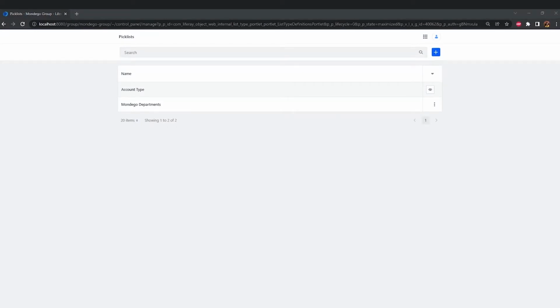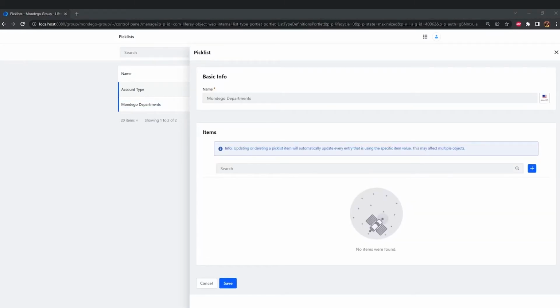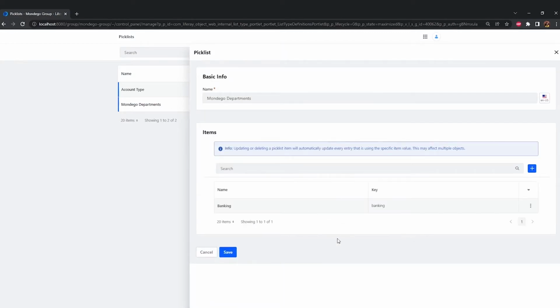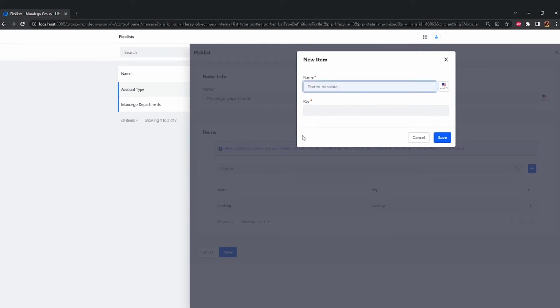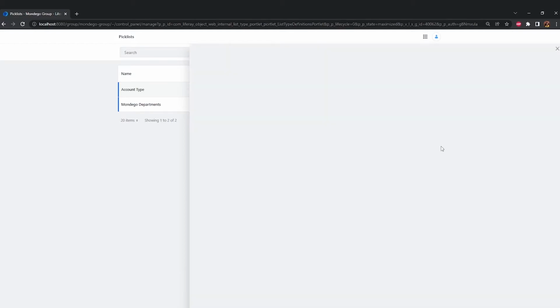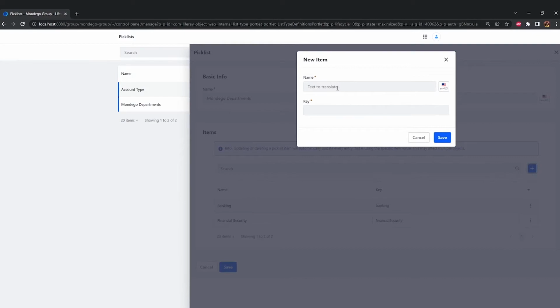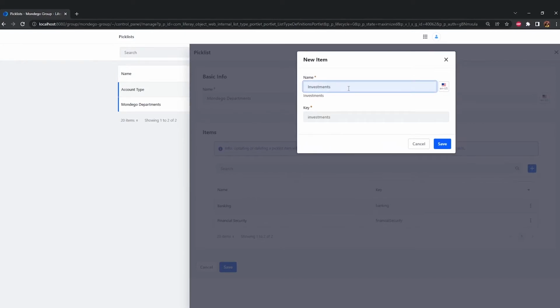Click Mondego Departments to begin adding options to the pick list. Click the Add icon, and type Banking for the name, and click Save. Click the Add icon again. Type Financial Security for the name, and click Save. Click the Add icon again, and type Investments for the name, then click Save.